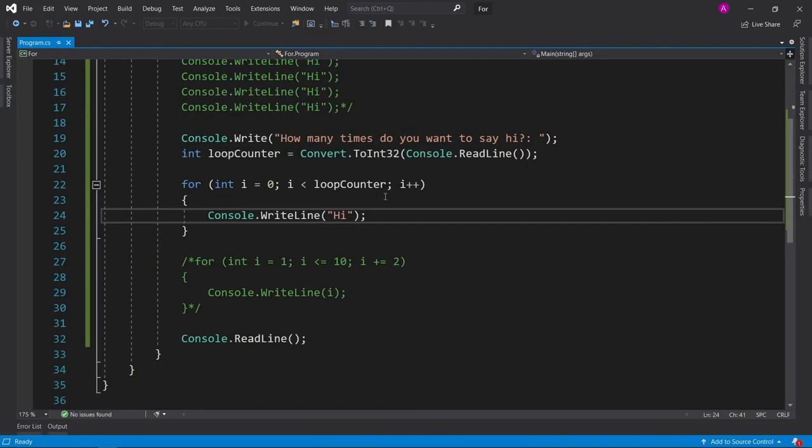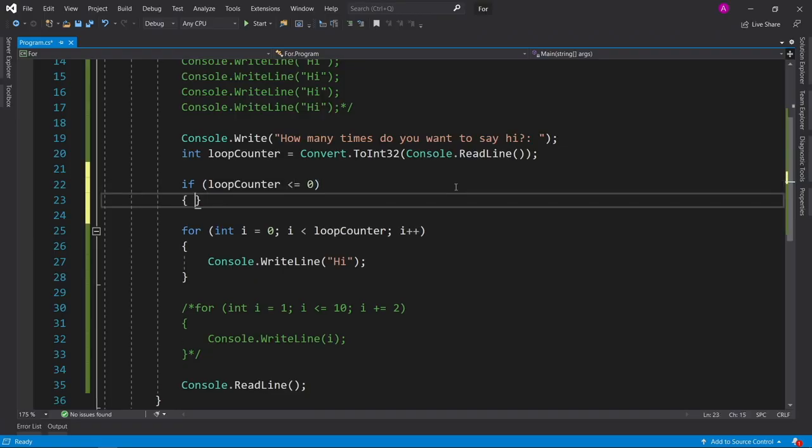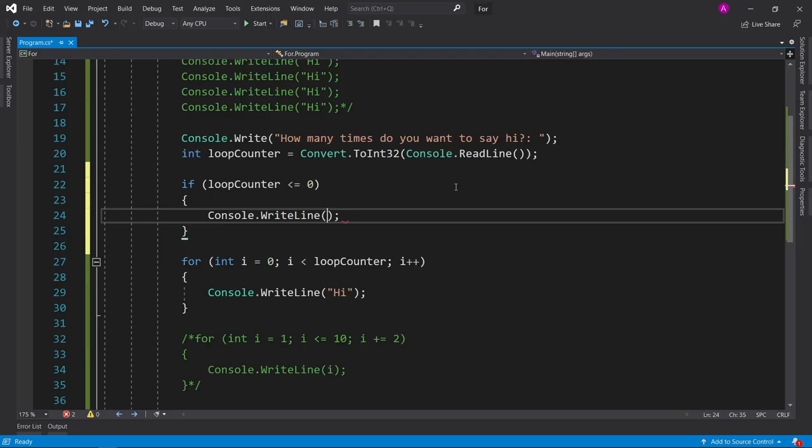So you always want to be able to let the user know if there's something wrong. So we can say if the loopCounter equals 0, or maybe we can change this to less than or equal to, because the user could type in minus numbers as well. We could just say a Console.WriteLine, sorry, please enter a value above 0.